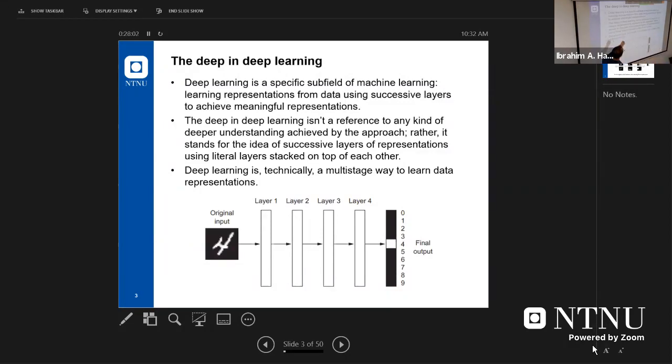So deep learning is a specific subfield of machine learning: learning representations from data using successive layers to achieve meaningful representation. We will have many layers, right? Because we will have many layers, and also we try to reduce the size of the feature maps, at that point we will have some abstract, high-level representation of my features, right? Here it's maybe low level, and it will be high level here, high-level features.